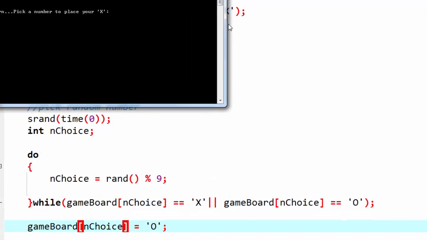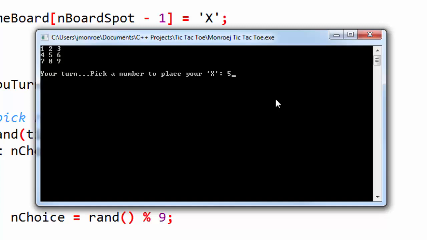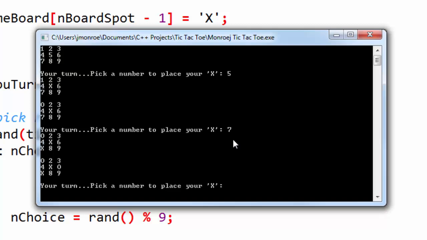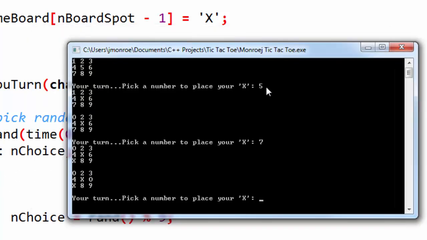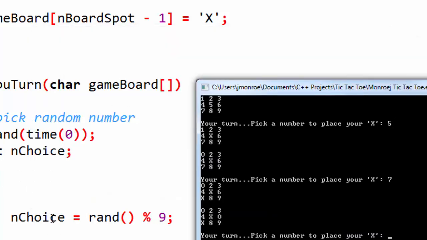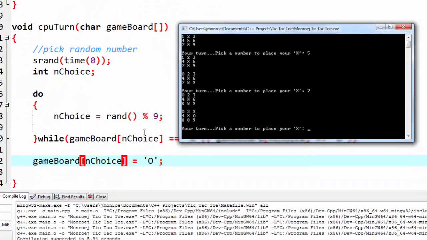Alright, so the game board, as the user, I'll pick 5. Okay, and so it picked 1 for the CPU. My turn again. I'll pick 7. Okay, and so again, you didn't really notice an issue there. Although, three of the spots were already taken, this CPU turn function would have had to sit there and keep picking random numbers until it did not pick 1, 5, or 7.